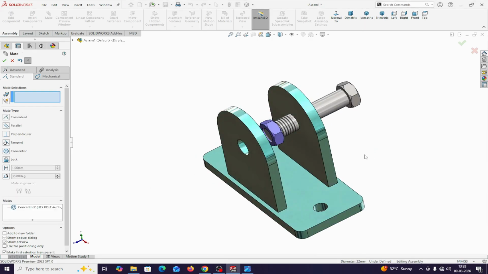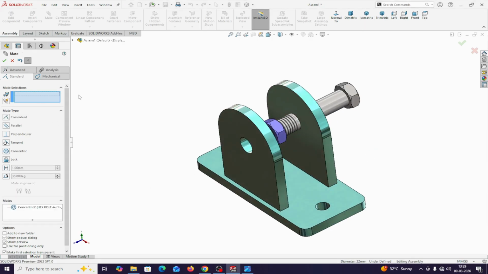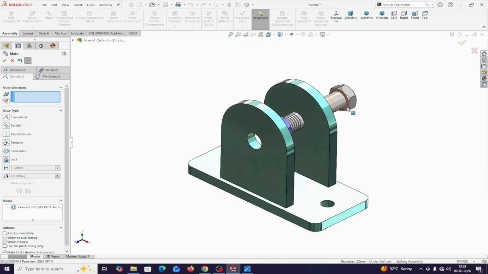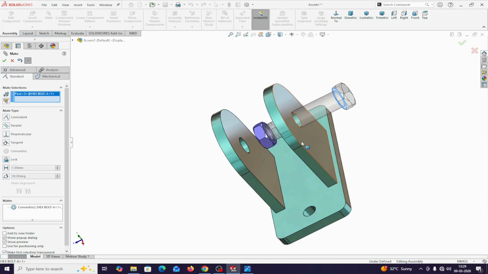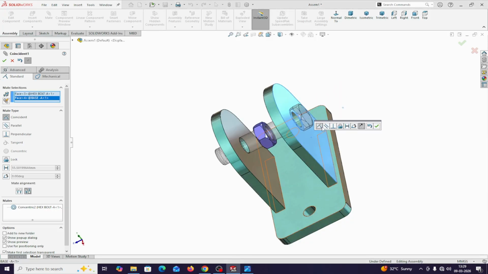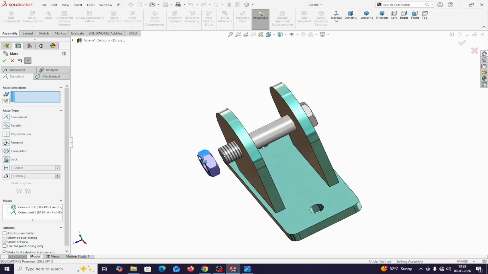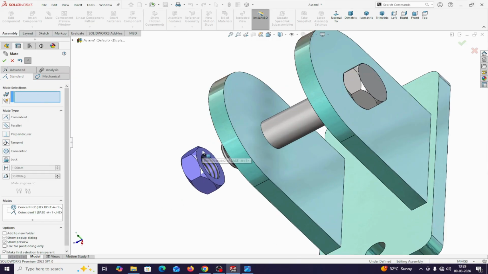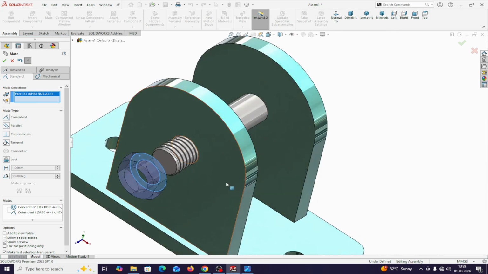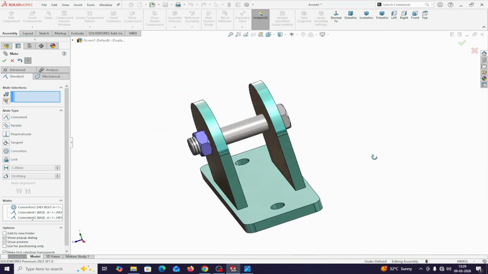Now again, select this face, this face, and this face. This is the coincident relation. Okay, take it out. Now again Mate. This face and this face. This is the coincident relation. Now it is coincident.